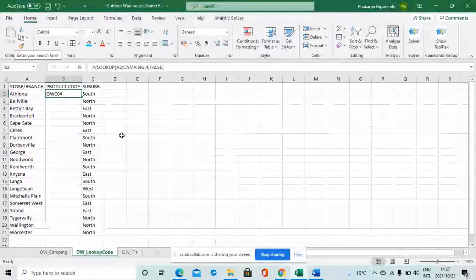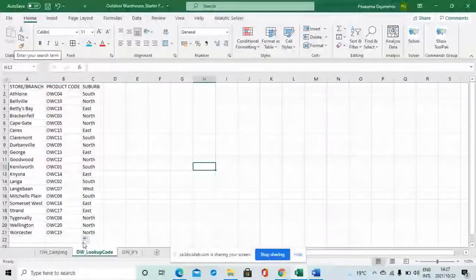Then you have to autofill, because you already have this data and you already know the name range. As you can see, camping, because you have used this VLOOKUP formula.